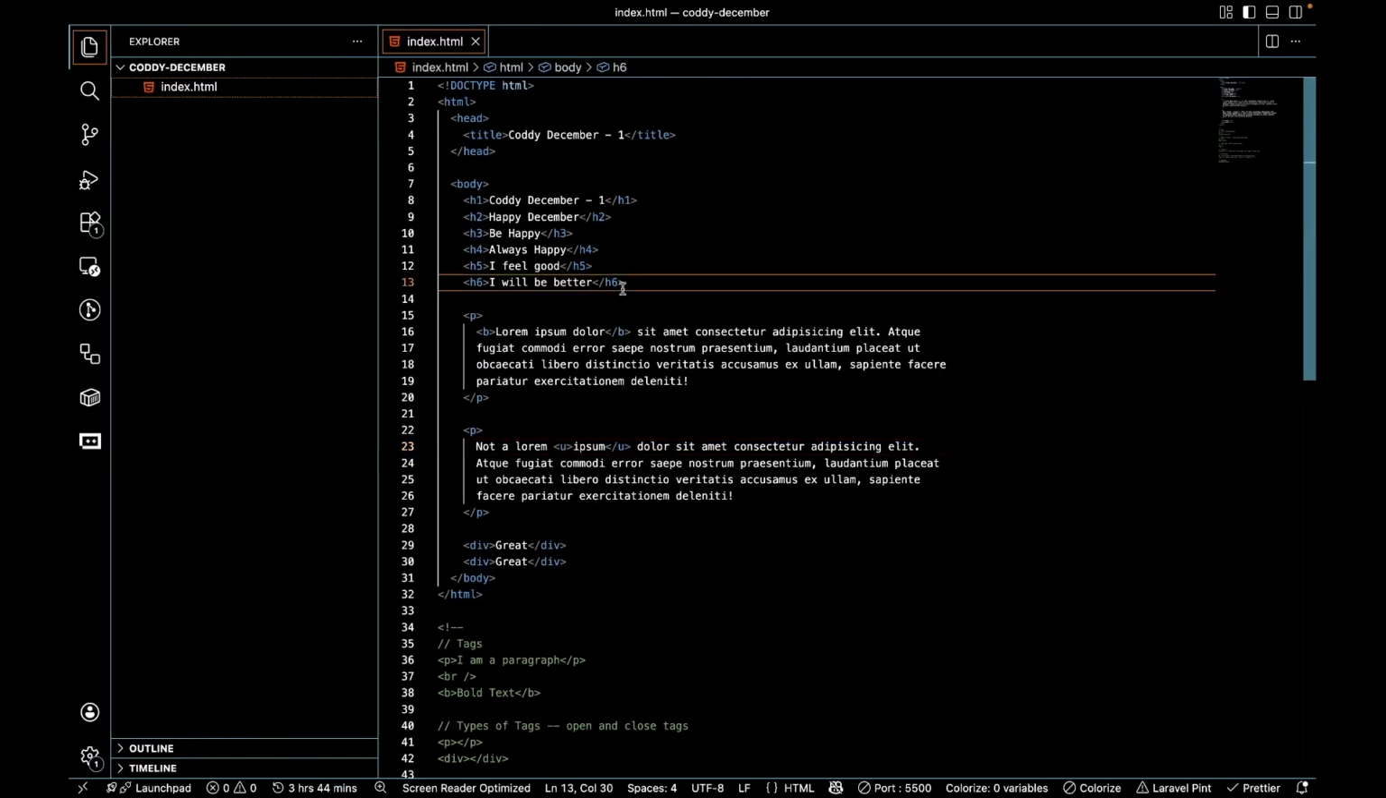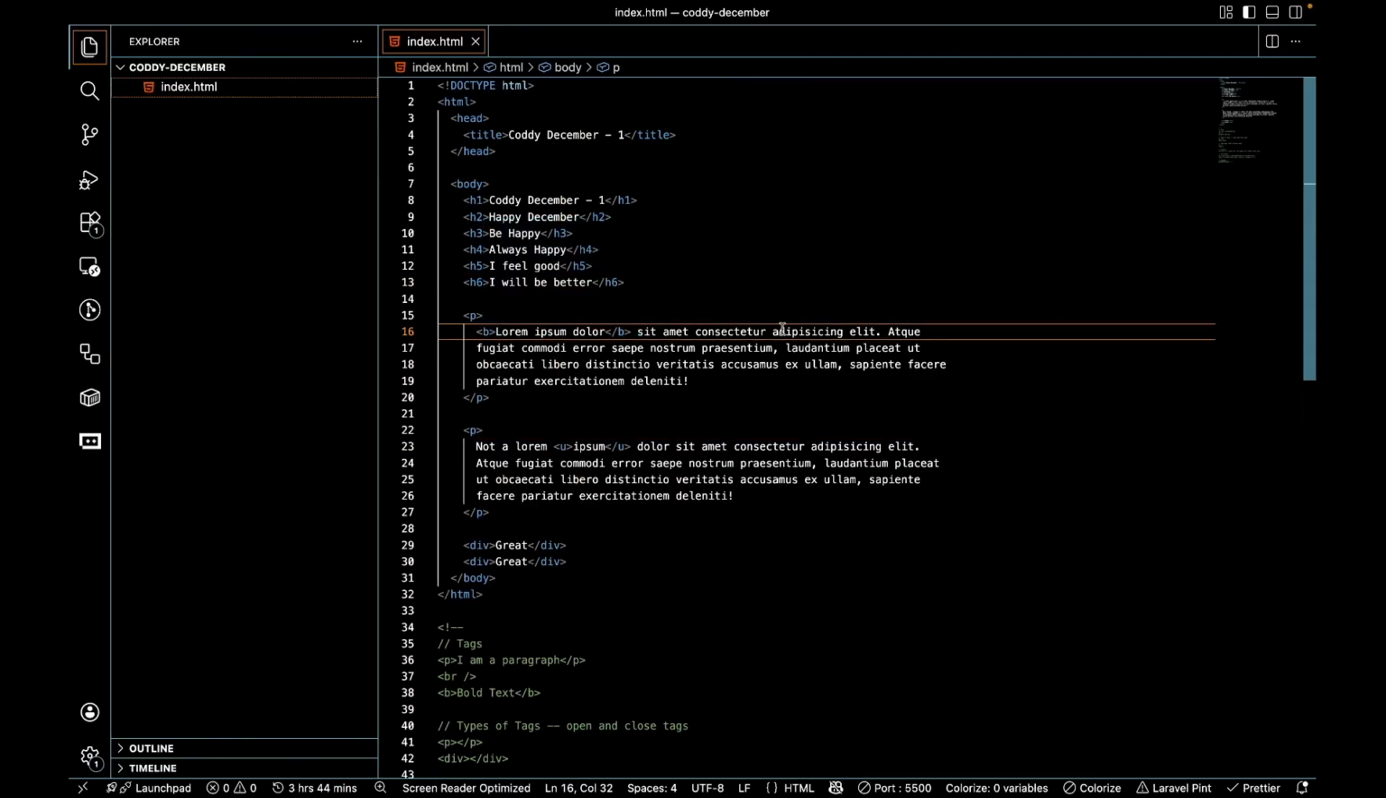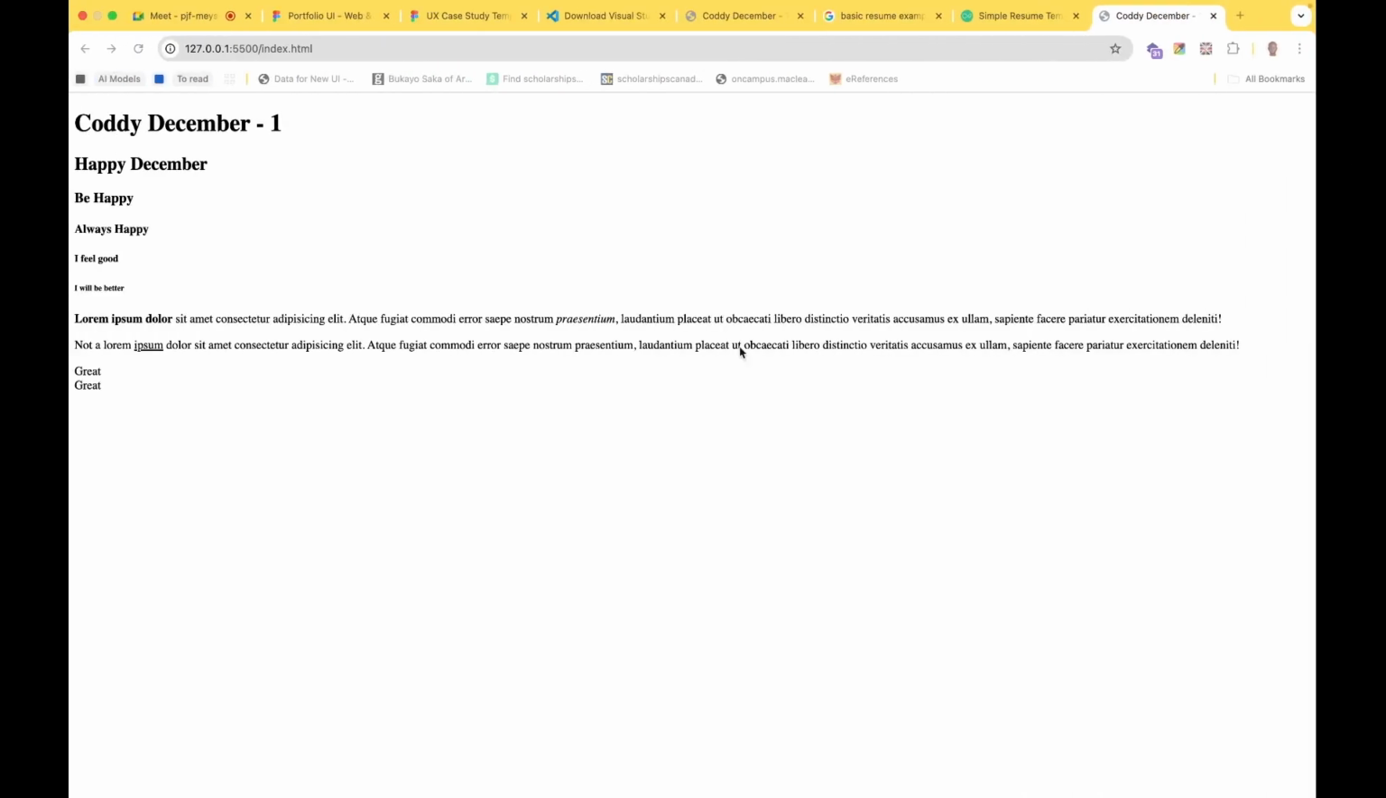Okay, so one other thing that I would want to explain is this bold, we can use B. For this one as well, let's make it italicized. We can use I. So you see that it is very easy. I for italicized, U for underline, B for bold. The first letter of the word, very straightforward.